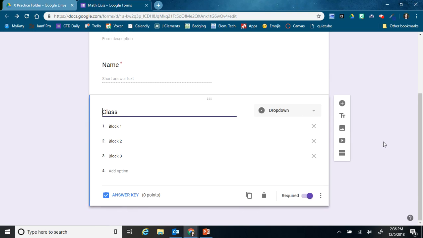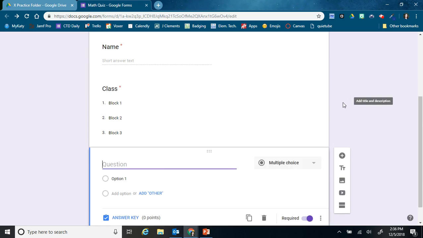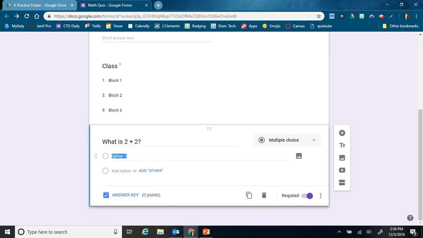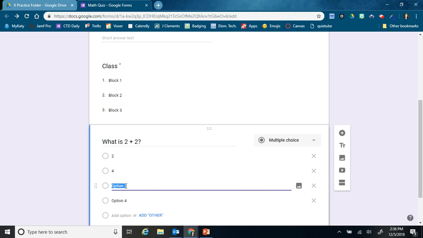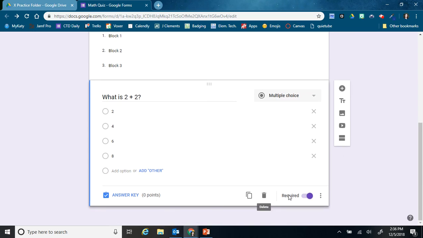So now I'm ready to put in my first question. I'm going to click this plus sign and type in my question. I'm going to keep it simple and say, what is 2 plus 2? Now I can put in multiple options. Maybe my options are 2, 4, 6, and 8. I'm going to leave this marked as required, so I want students to have to select an answer before they submit the quiz. And that way they don't accidentally hit submit while leaving some questions blank.